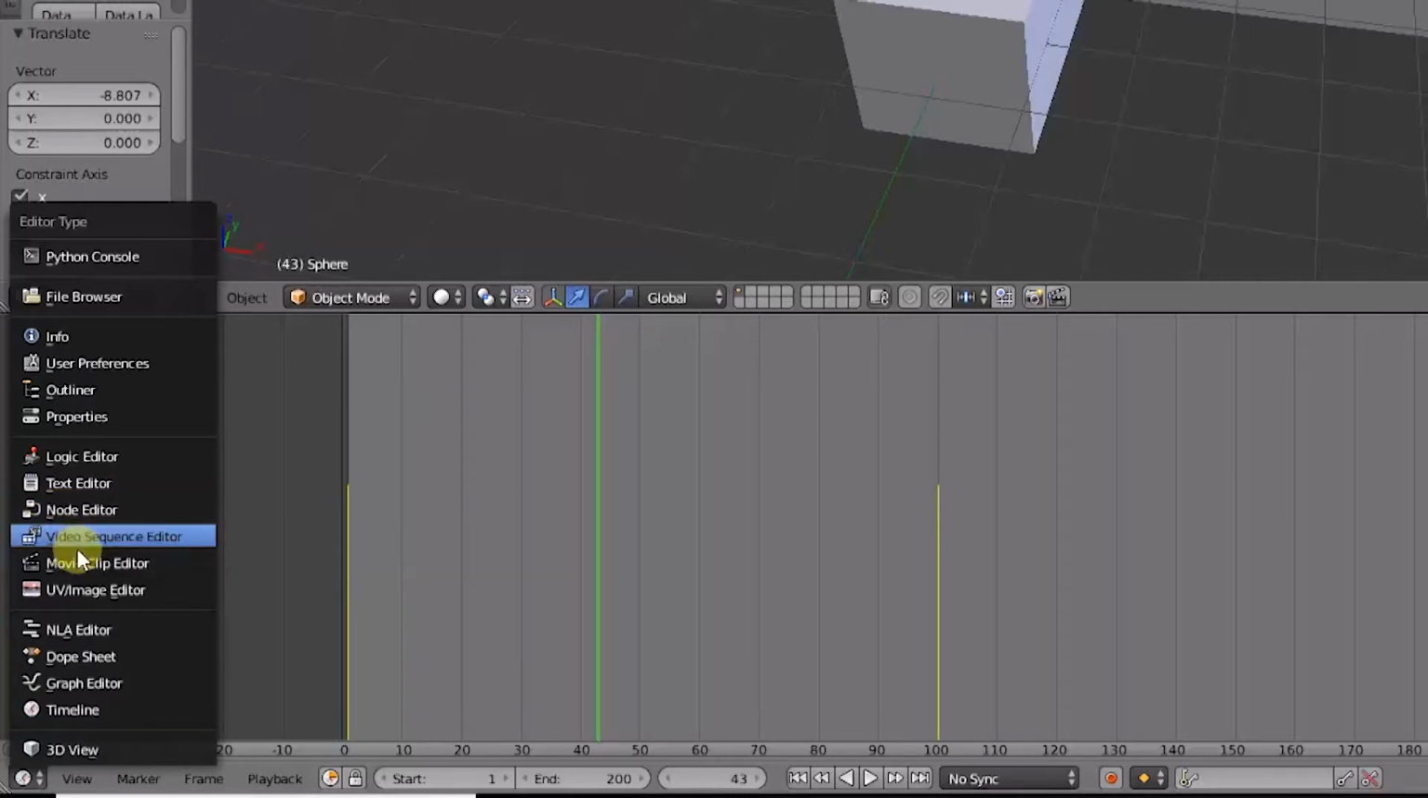Your video sequence editor, which is basically your video editing tool, is kind of like Adobe Premiere Pro. I wouldn't say it's exactly the same, but what you can do in it is similar to what you can do in things like Premiere Pro or Windows Movie Maker and other software like Sony Vegas Pro or even Final Cut Pro.